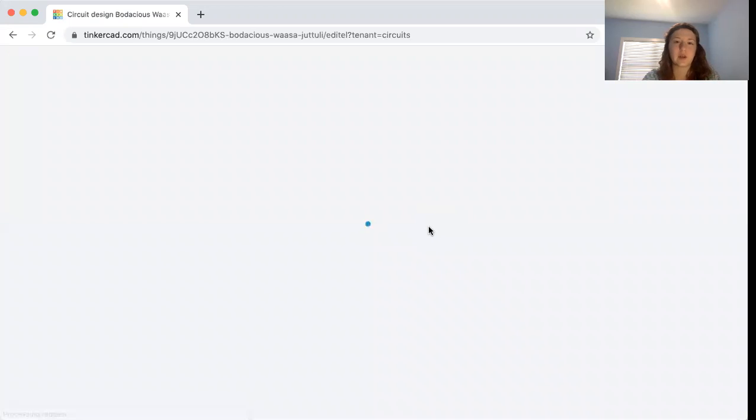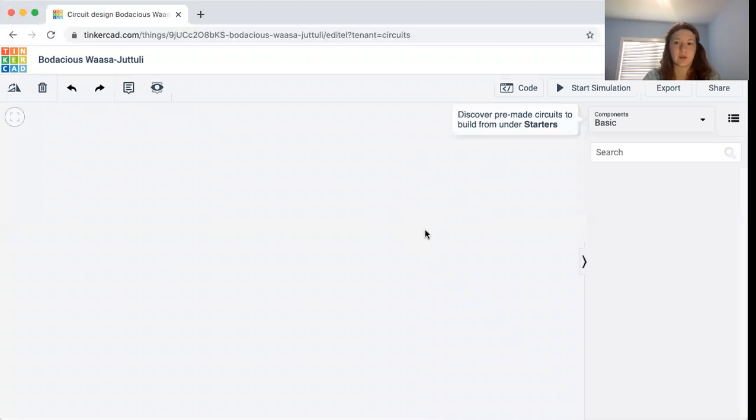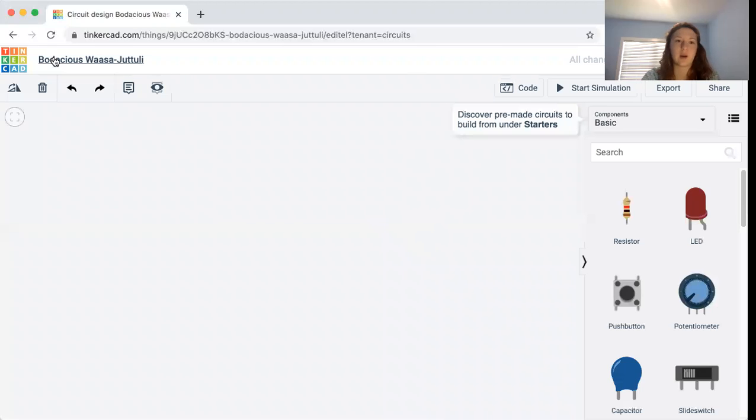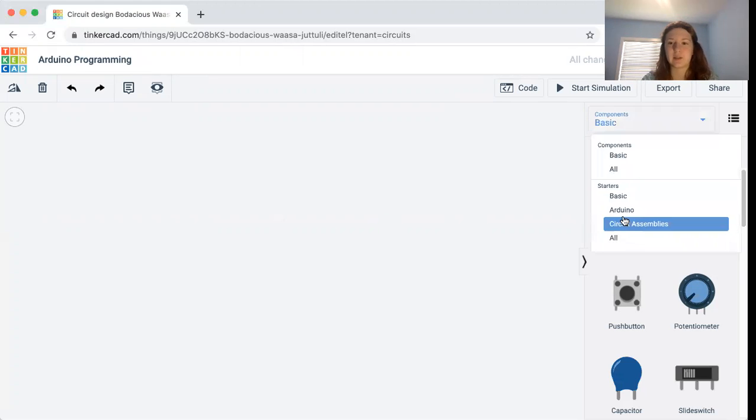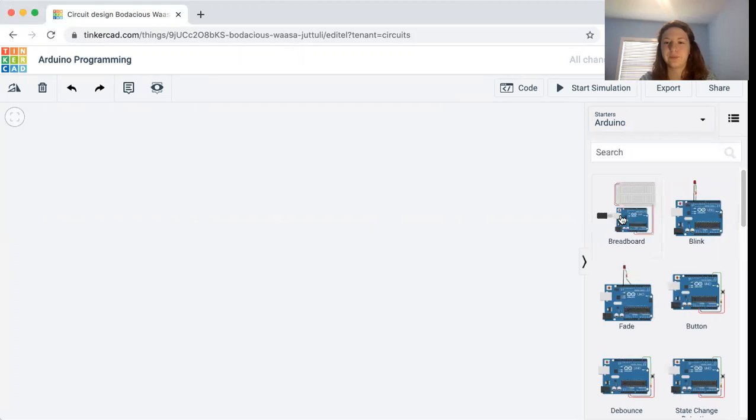You have probably learned about Tinkercad and its functionalities, so I want you all to click up here, and we're going to rename this into Arduino Programming. Then we are going to create this board. So go under Components, we're going to click Starters, Arduino, and we're going to drag this breadboard out.